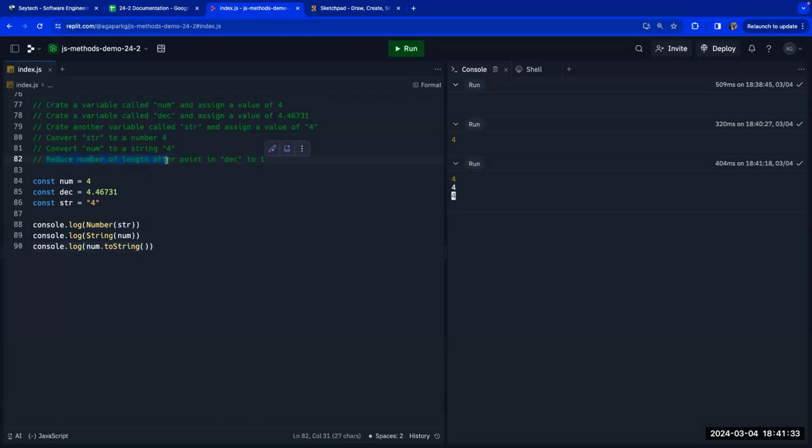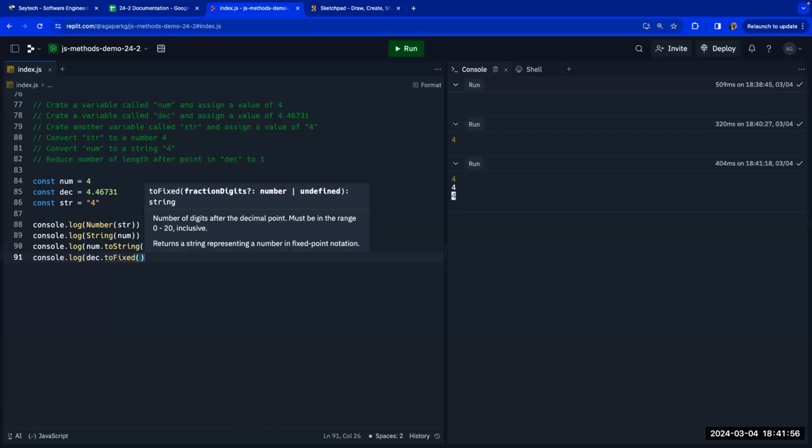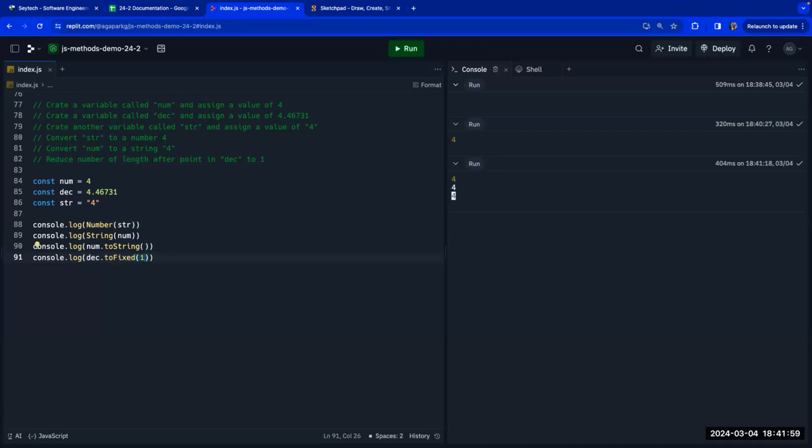Reduce number of length after point in decimal to 1. How do I do that? So instead of keeping all these 5 decimal digits, I want to keep it as 1 only, like 4.4. How do I do that? It's toFixed. Yep, decimal dot toFixed, it says 1. So what's going to be my output? 4.5. That's the answer.